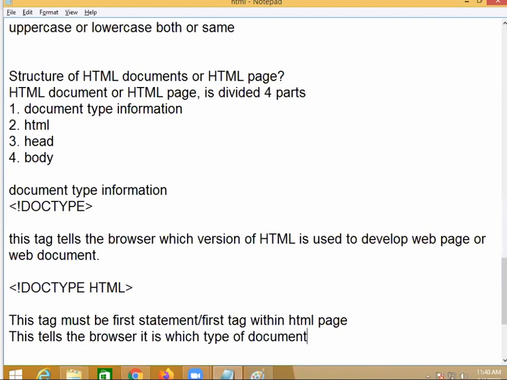Because your browser will have multiple parsers. You are telling the browser that whatever tags I'm using, all these tags belong to HTML. So this tells the browser which type of document it is.